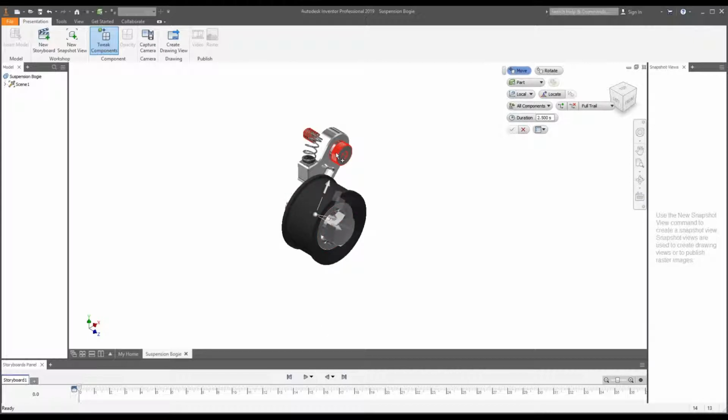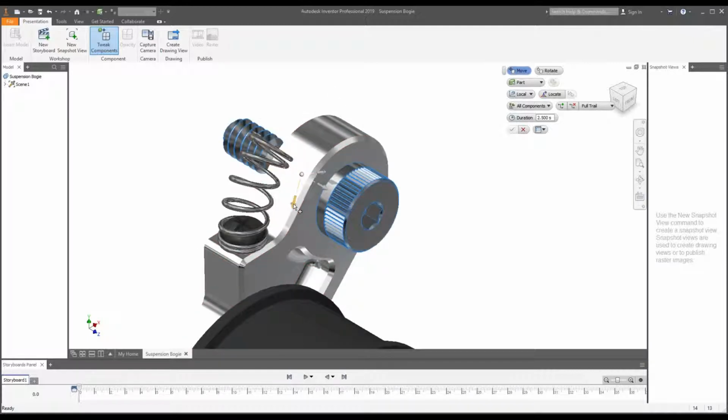So if I wanted to explode this screw, or this bolt rather, out of the arm piece, all I would have to do is click it. Now that I've clicked it, you can see that there's arrows here. They're a bit hard to see in this mode.